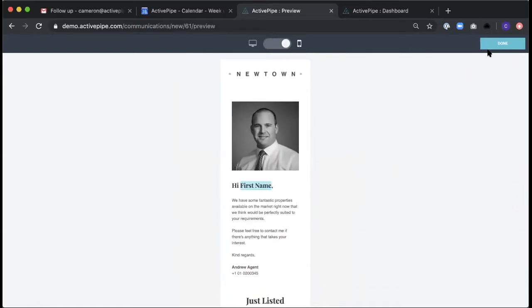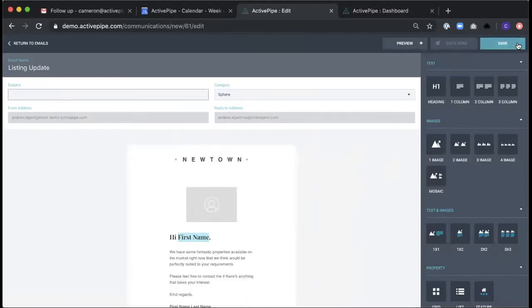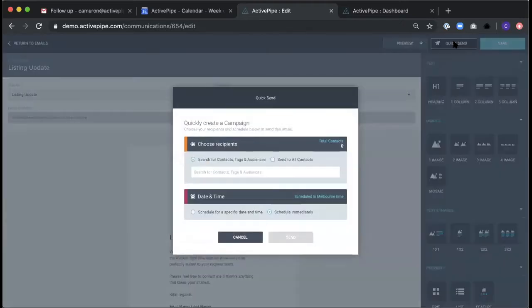Now, if that looked good and you wanted to hit send, the final thing that we'll do is we're going to give this a quick name. So this is our listing update. We're going to save it. Make sure to save all of your content once you're done creating. We click save. And now when you click save, the next thing we want to start delivering this to people is going to be selecting quick send right next to it.